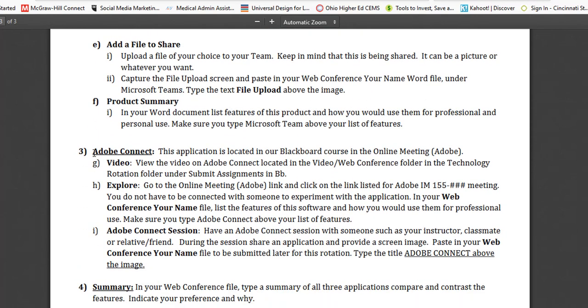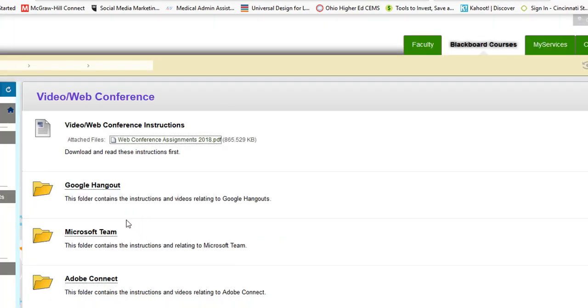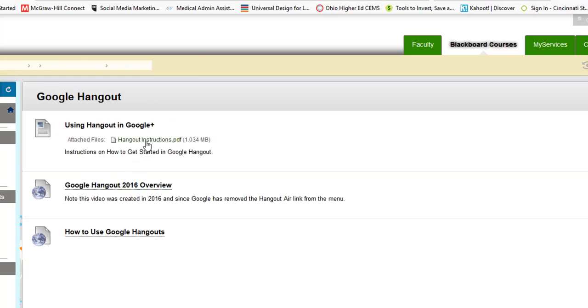The third and final application you're going to be using is Adobe Connect, and that is in our course link in Blackboard. So again, you want to read the information and make sure that you're labeling correctly. Then you want to come back to the folder and submit your one Word document. So when it's time for you to do Google Hangout, you'll go into Google Hangout. You'll get the Google Hangout instructions.